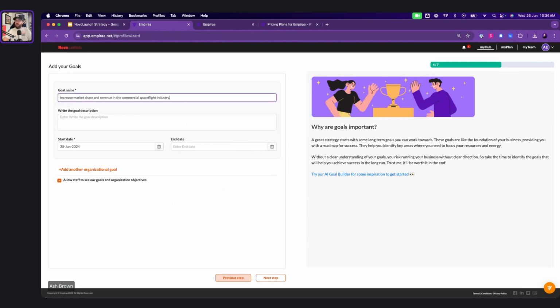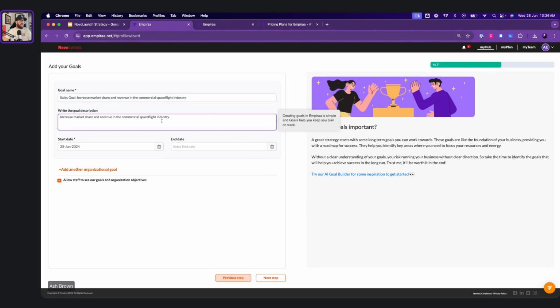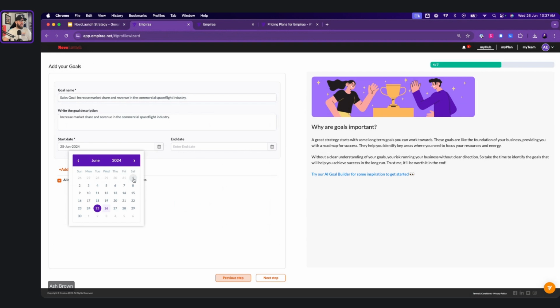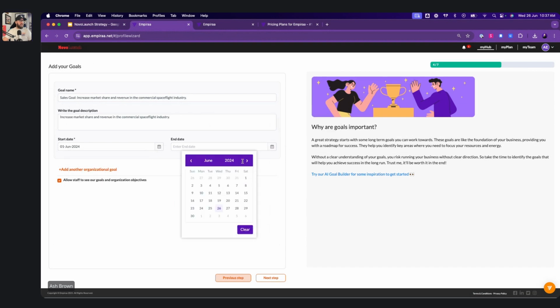We've got a sales goal, which is to increase market share in the commercial space flight, because we're building this for Nova launch, and we want that to run from the start of June to the end of June in 2025.